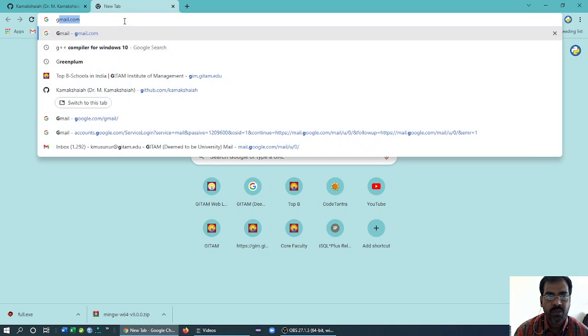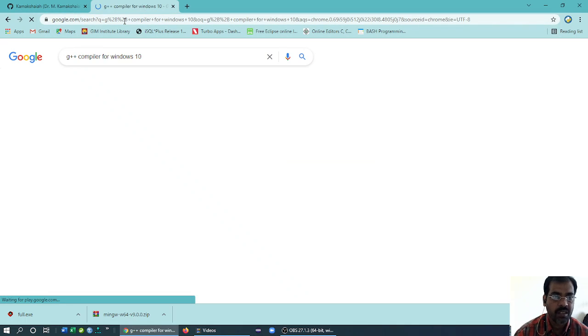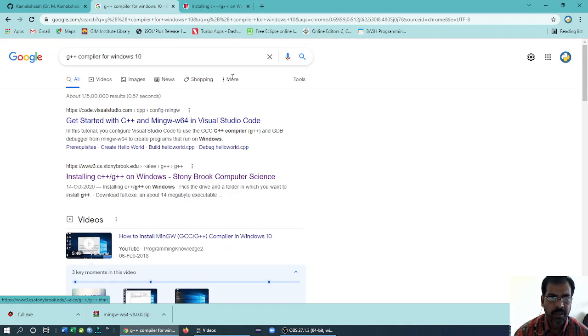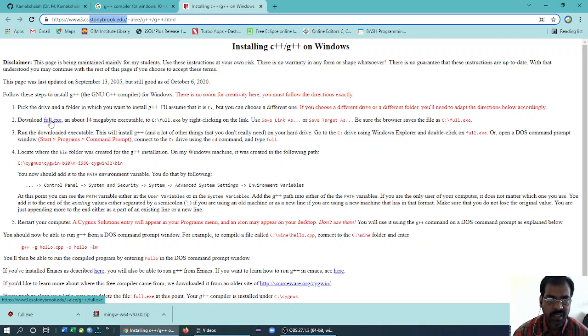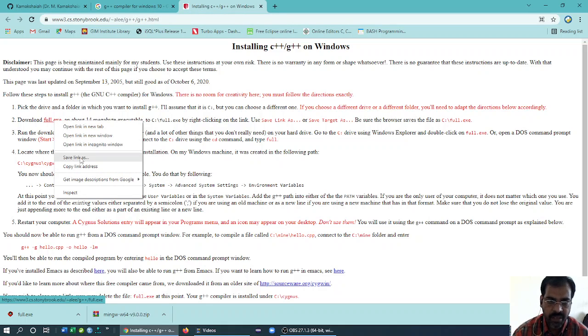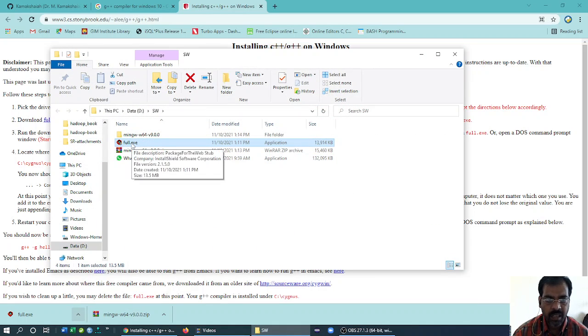For that, you search for G++ compiler for Windows 10, and there are many results. This is one of the websites, maybe the portal of a particular university, where there is a full compiler. I think this is not the G++ compiler, this is Cygwin. You just have to click on this, or right click and save link as. I downloaded it already on my computer, so you just right click and run as administrator.